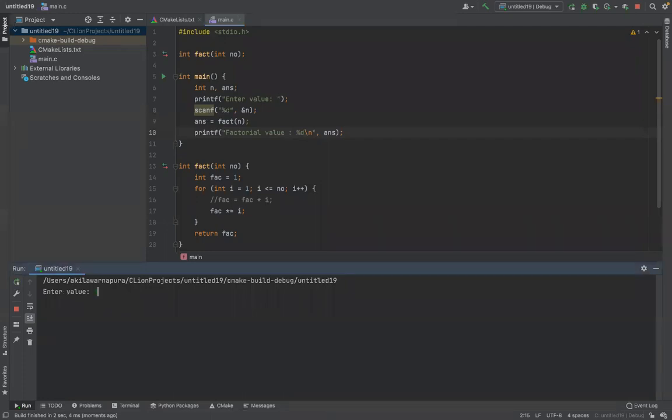Enter value, let's say 5. Let's say factorial value is 120. That means 5 into 4 into 3 into 2 into 1. Here it does factorial 5. 5 factorial is equal to 5 into 4 into 3 into 2 into 1. Okay, 5 into 4 is 20. 20 into 3 is 60. 60 into 2 is 120. 120 into 1 is 120. Okay, so answer is 120.